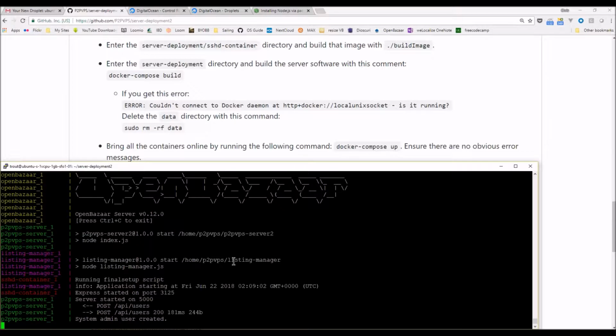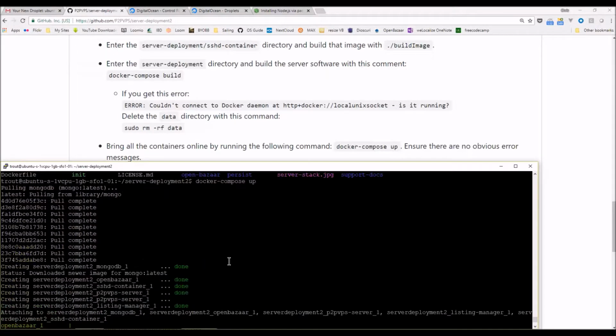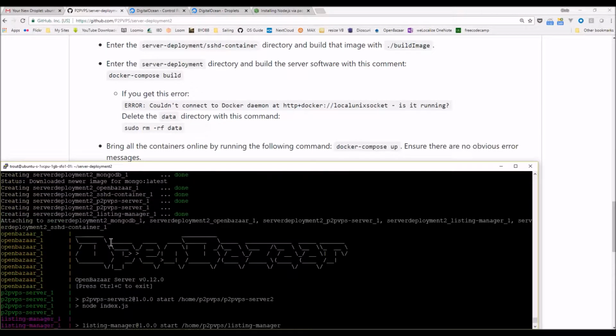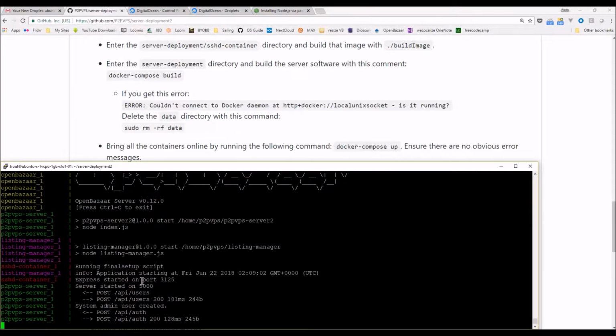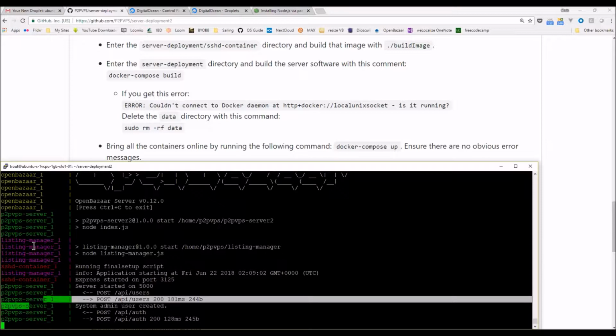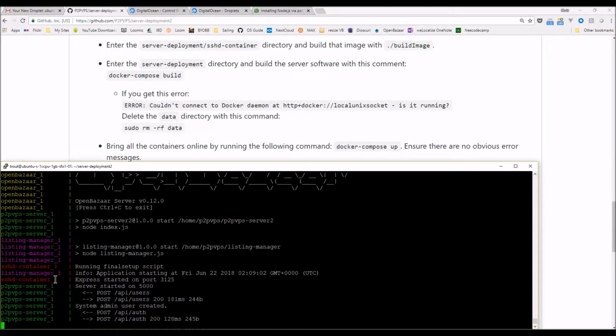Okay, so it downloaded Mongo. I think it already had OpenBazaar and whatever it needed. And you can see the output here. OpenBazaar started fine. We're running the latest server, which is 12.0. And the API, this is a message from the P2P VPS server. You can see the different containers are listed here on the left and in different colors.